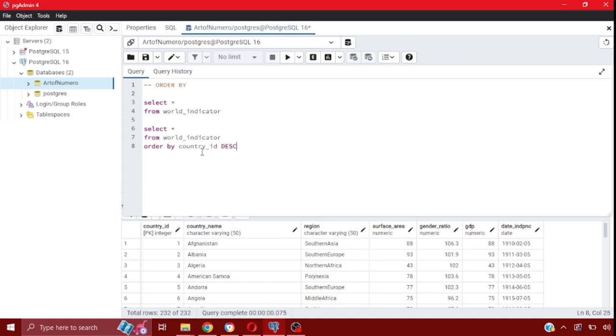And once we do that, we're going to specify DESC. So there are two things. DESC stands for descending. If you want to order a set of data by descending order, use DESC, and if you want to do ascending order, use ASC. So remember these two, very important. So that's how the syntax works: ORDER BY, name of the field, and DESC.